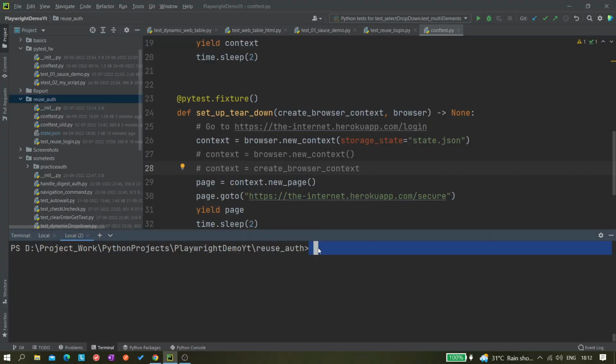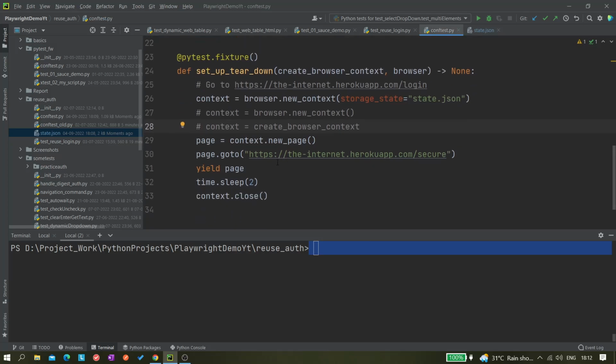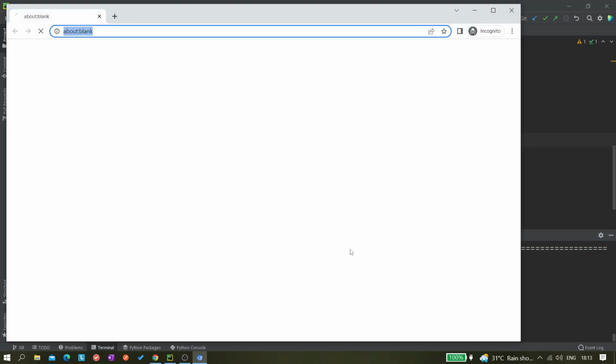let me first show you the issue. So this was the code. I was using one state.json file to get the authenticated state, and then I'm reusing it in my fixture. So here I'm using it right now. Let me first show you the issue. If I run it like this, I'm in this path, reuse authenticated state, and I'm just hitting pytest. Okay, now let's see what happens.